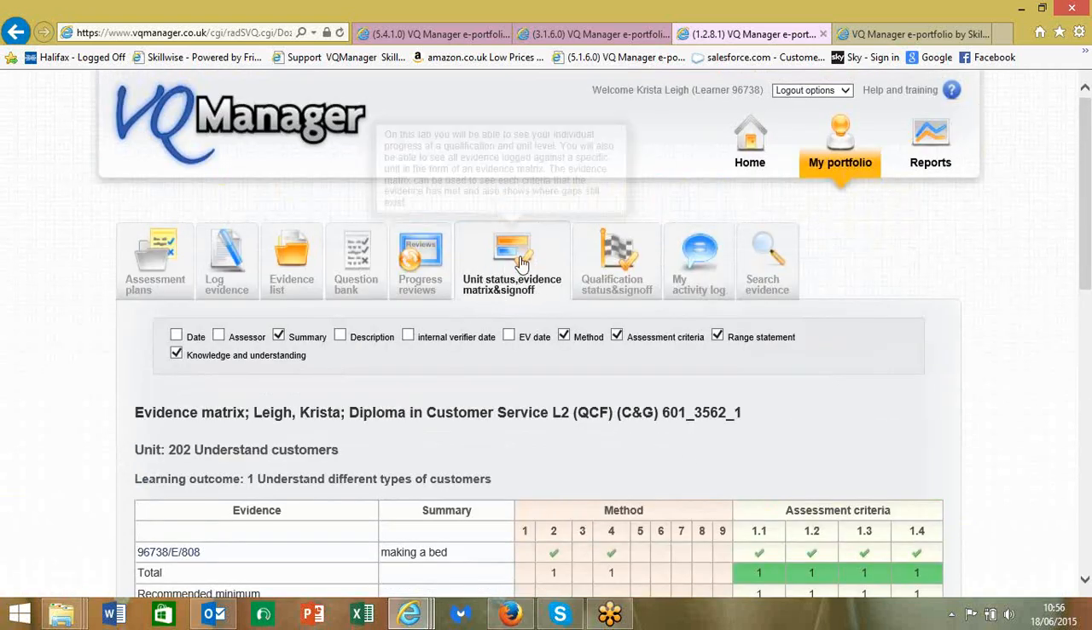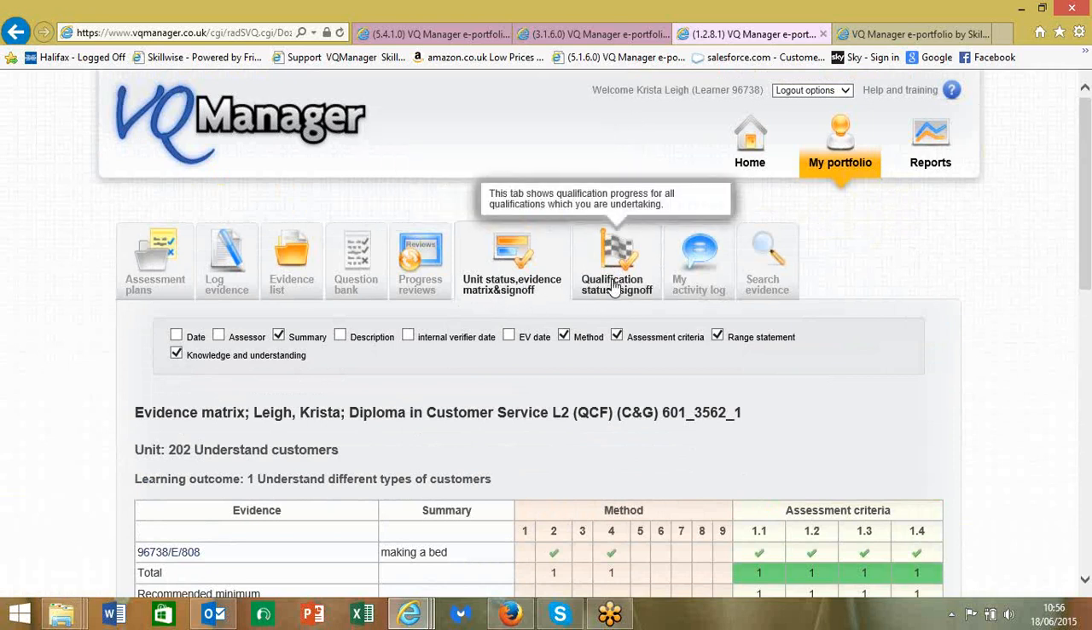So you can see which units have been assigned to you, which ones have been signed off. You can also see whether or not your qualification has been signed off.